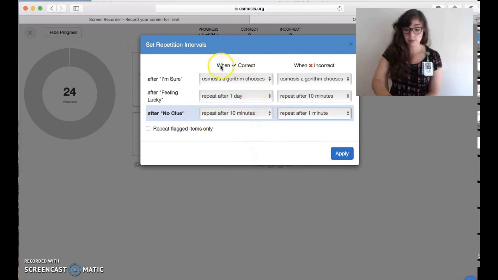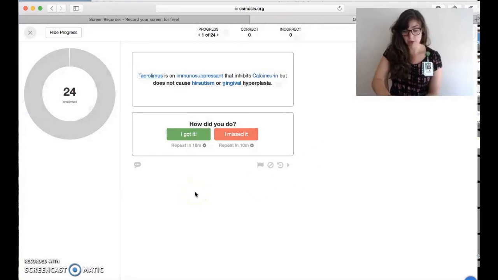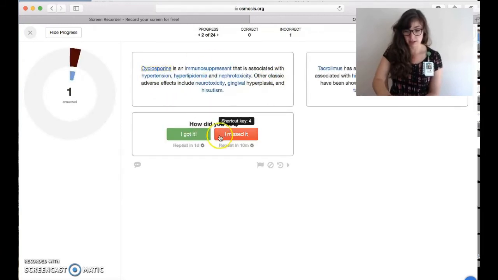So it gives you a different option for when you get it correct and a different option for when you get it incorrect. And you can hit apply. Okay, so now under those settings, since I missed that one, I could get it again in 1 minute. So if I do another one, I'm not going to read the question.